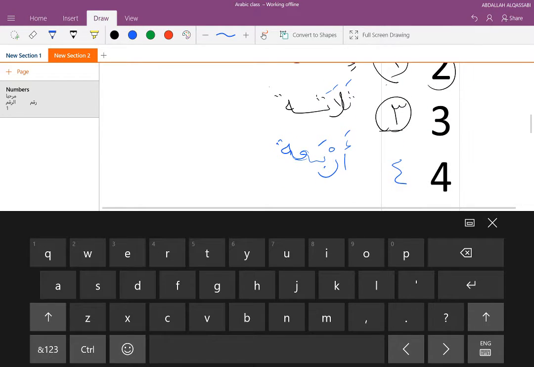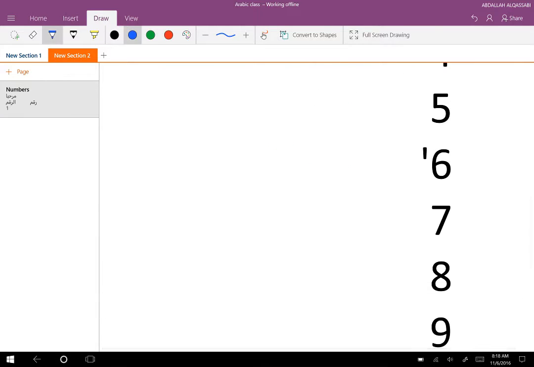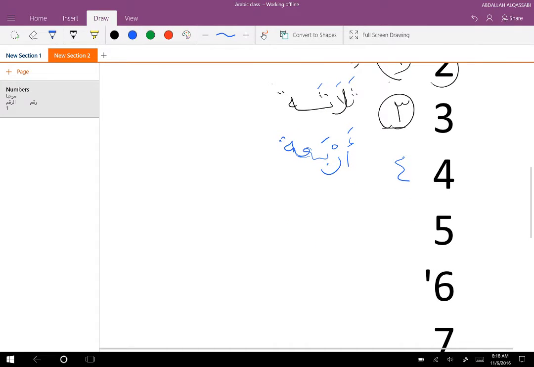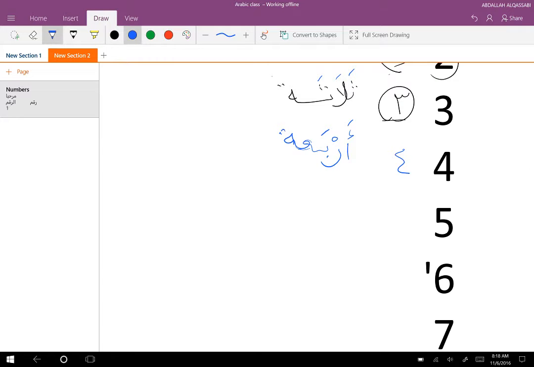Let me fix this, I'm sorry. There we go. Better. ثلاثة. And then we have أربعة. And then 5. That's not supposed to be there. I'm sorry about this. Just ignore this part for now.